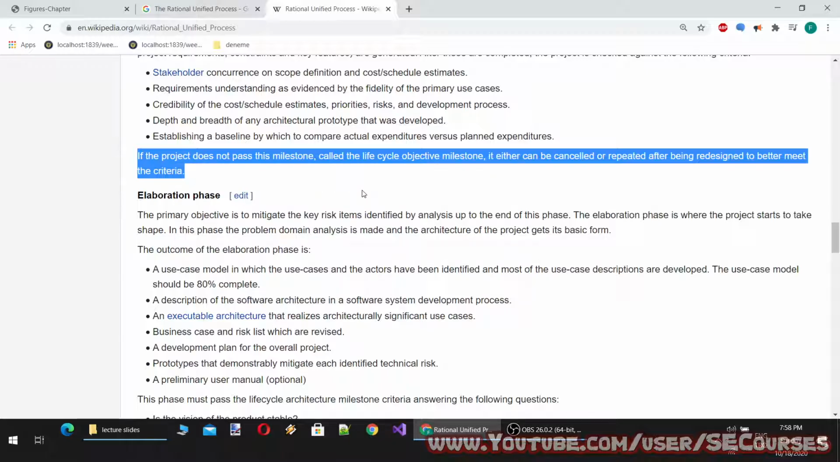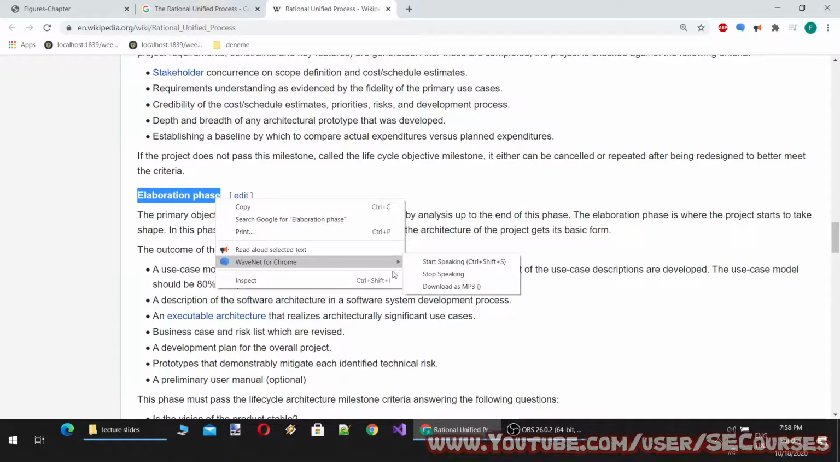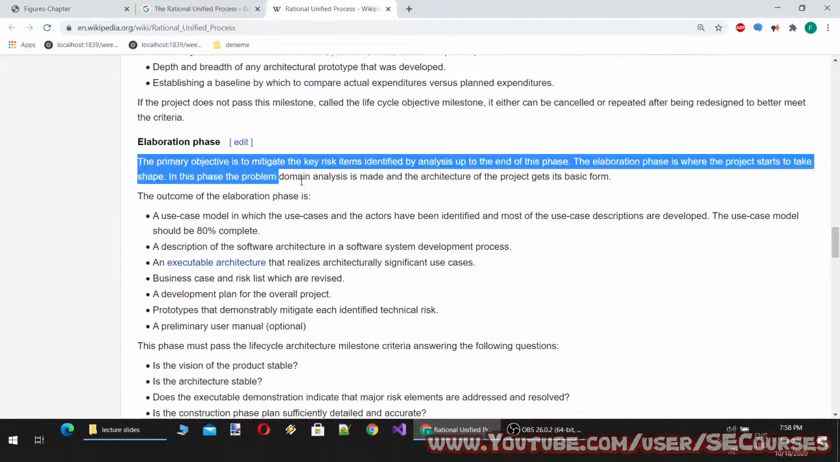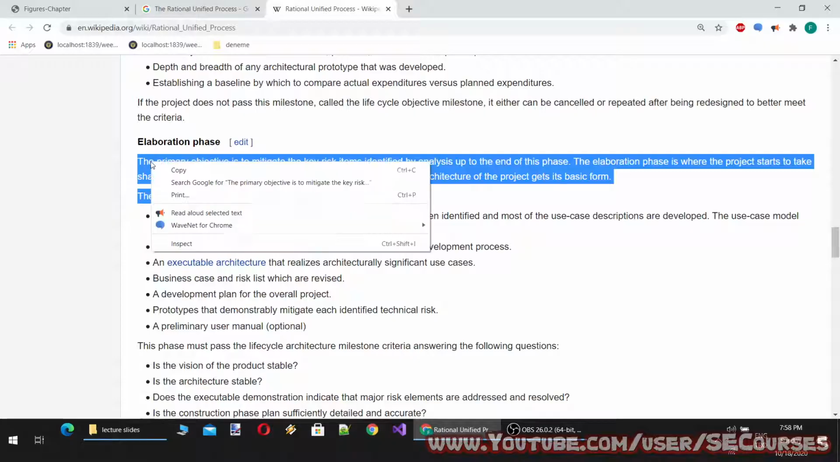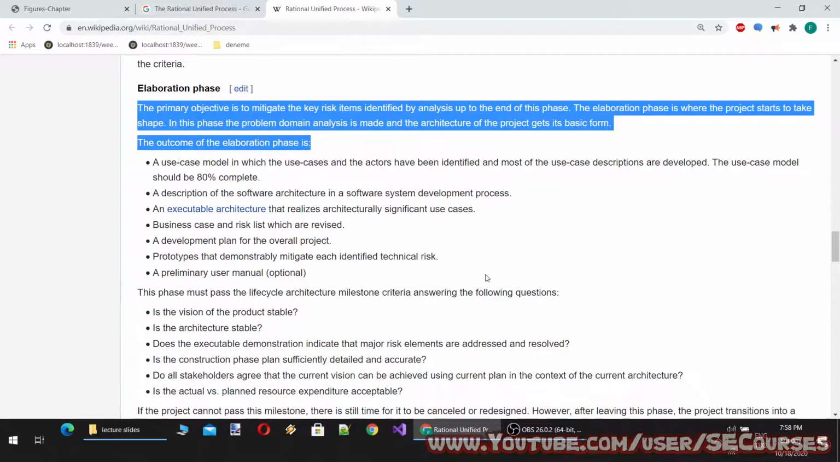If the project does not pass this milestone, called the life cycle objective milestone, it either can be cancelled or repeated after being redesigned to better meet the criteria. Okay, and the second phase is elaboration phase. The primary objective is to mitigate the key risk items identified by analysis up to the end of this phase.